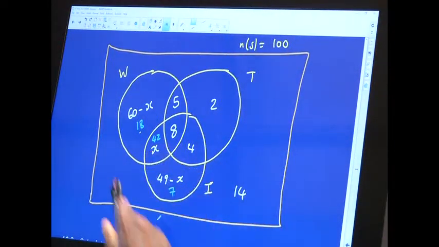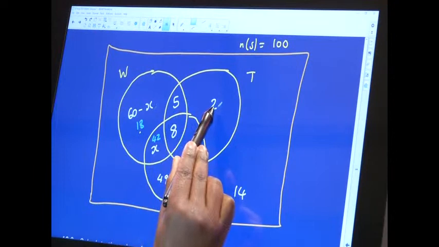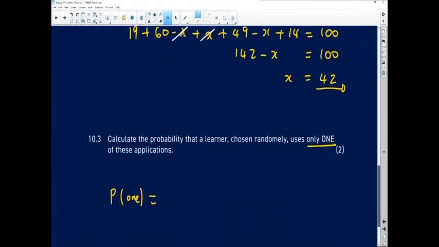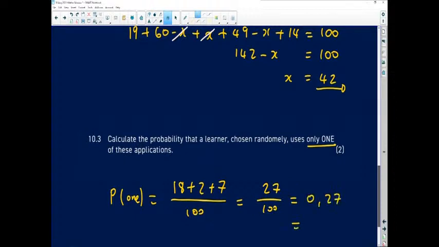They're only doing Instagram. So 18 add with 2, that's 20, and add with 7. That's going to give us an answer of 27. So it's the 18, the 2, and the 7 over a total. So that's actually 27 over 100. So you can leave it as that, or you can take it to 0.27, or you can even call it 27% of the kids in this particular school are on this particular network.